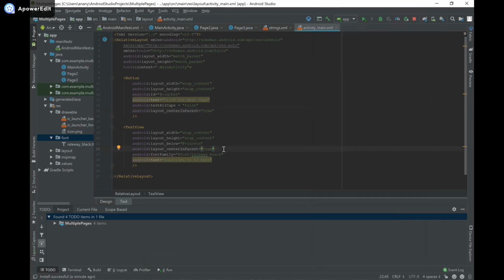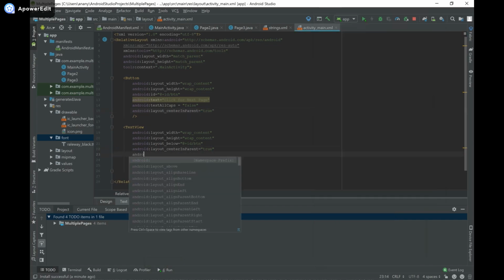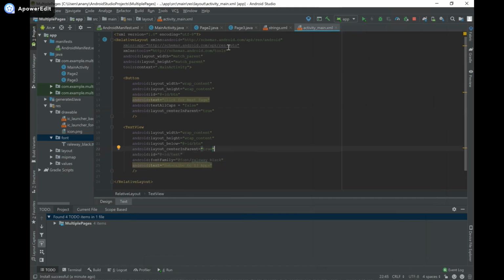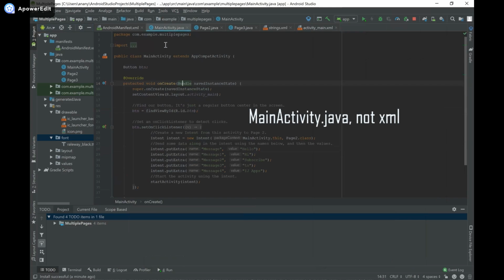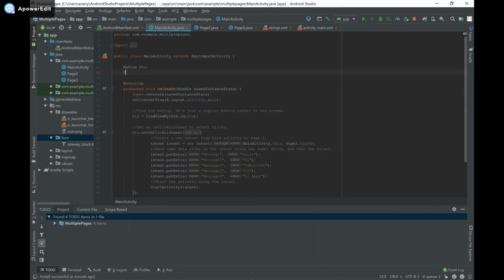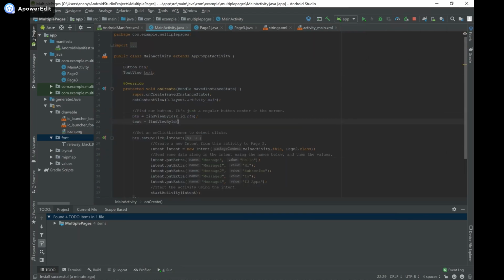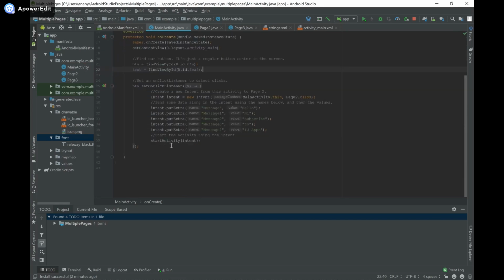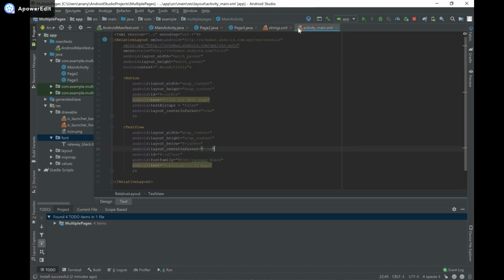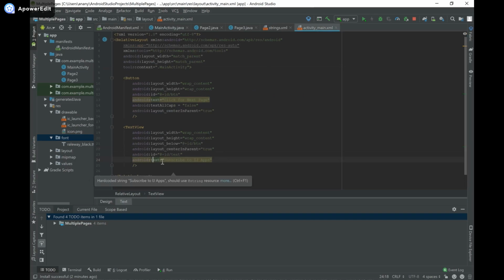Now that we've done it in XML, I'm going to show you how to change the font family in Java programmatically. So first we're going to provide our text view with an ID, and I'm just going to say text. Then I'm going to come to my main activity and create the text view object. So TextView text equals findViewById R.id.text. And what I'm going to do actually is head back over to activity.xml and take out this line where we're setting the font family because I want to set it programmatically.